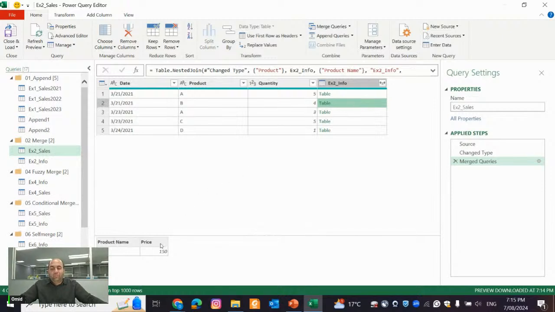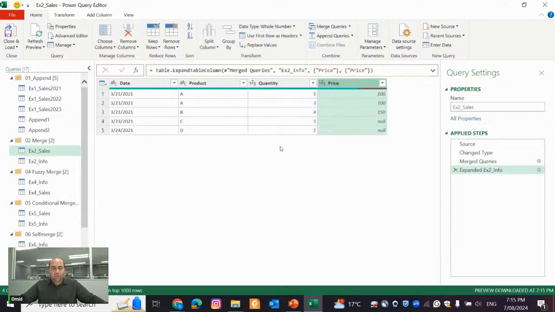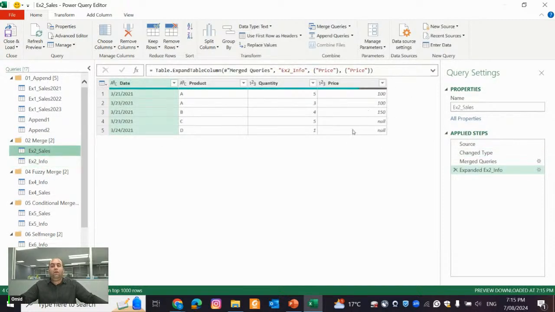Now I can extract the price column from this column and use it for other analysis by using this expand button, selecting just price because I do not need the product name again. If you check this one, by pressing OK, in the new column this text, example 2 info, will be added before the price, but I do not need it. So let's uncheck it and press OK. For those rows which are in the info table, the prices are extracted. For the other rows, a null value will be reported.